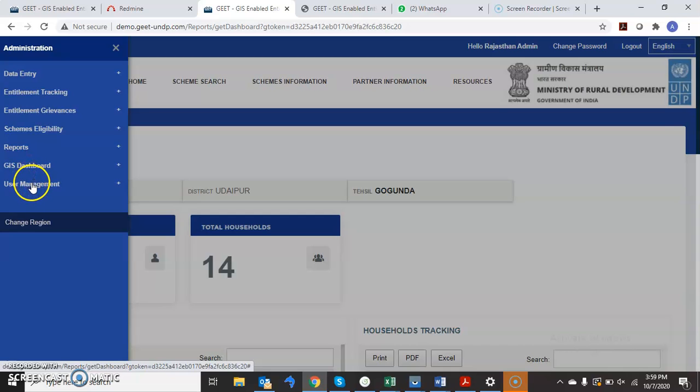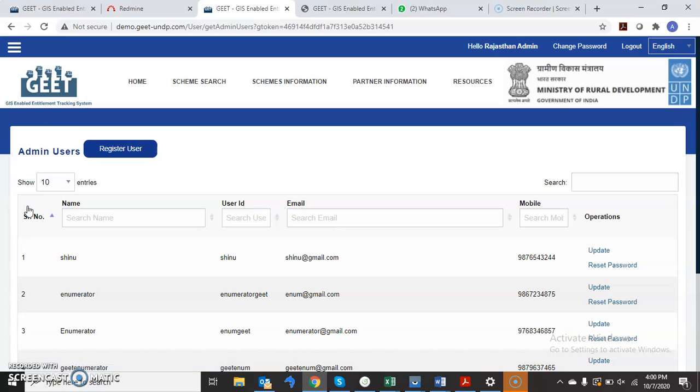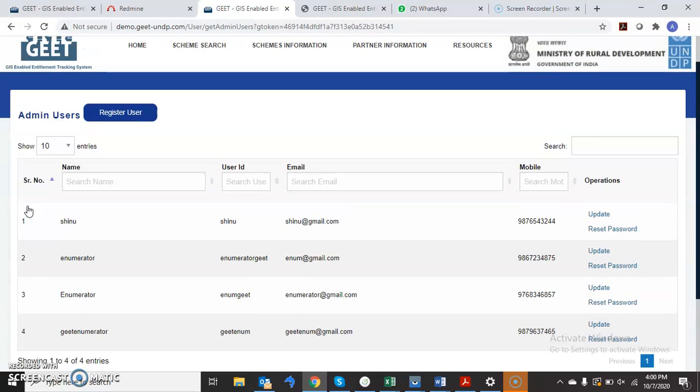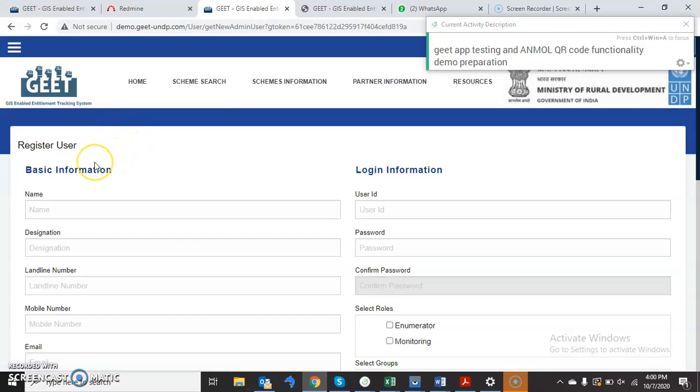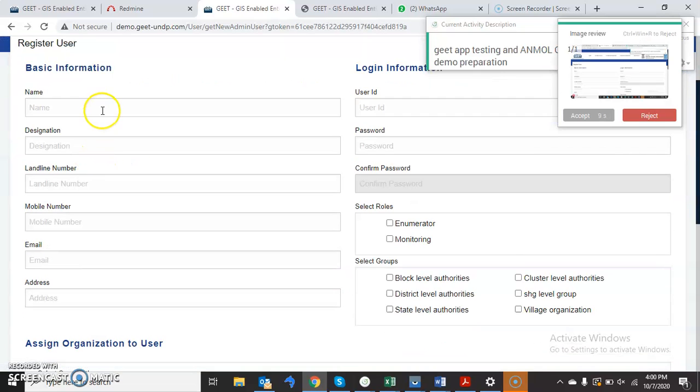The next thing is user management. As a subadmin, user management is a very important menu for us. Within this, we have the list of the enumerators or monitors we have created under us, and we can also create another enumerator or monitor from here. For that, we have to go to register user. Herein, we can provide the basic information of the enumerator.